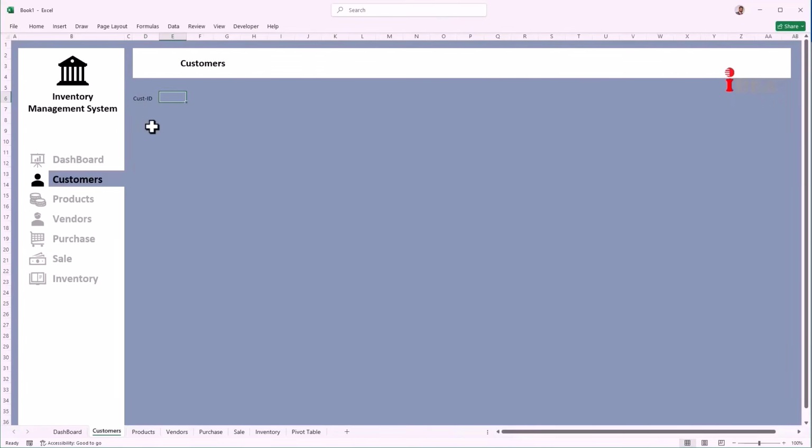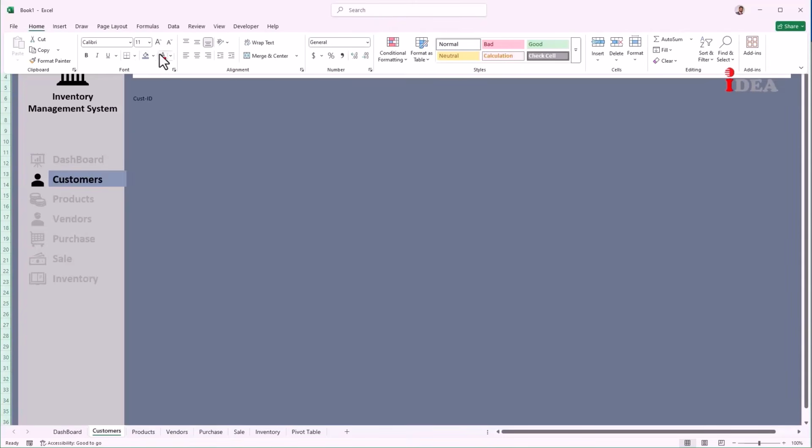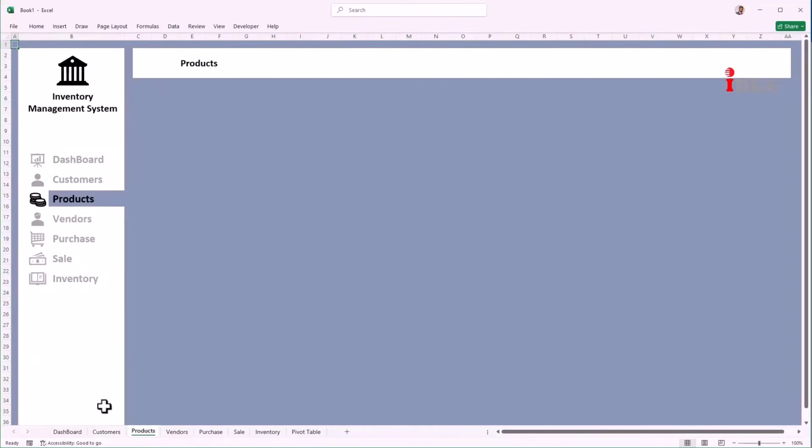Then, click on the top left corner of the sheet to select all rows and columns, go to the Home tab, and increase the font size for better readability. Now, let's format all the sheets together for a consistent look. Go to the Products sheet, then hold down the Control key and select all the remaining sheets one by one. This will group them so we can apply changes to all at once.